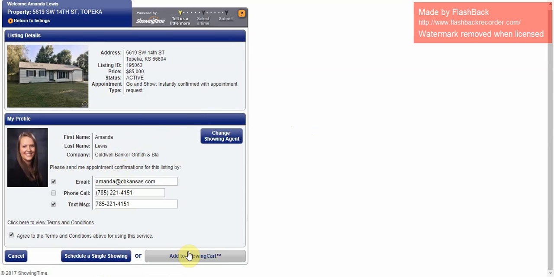And if you add it to a showing cart, it'll automatically give you a route and it'll give you directions. It'll tell you what's the easiest route to take when you're going to all these listings and which one should be scheduled first, etc. So let's just say we want to schedule a single showing for this one today. You just click on schedule a single showing right here.